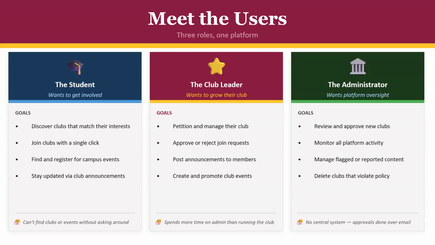We created 3 users for one platform. We had the students, the club leader, and administrator. The student wants to get involved. They want to find clubs that match their interests and register events without having to dig around for information. The club leader wants to grow the club. Right now, they spend more time on admin tasks than actually running a club.